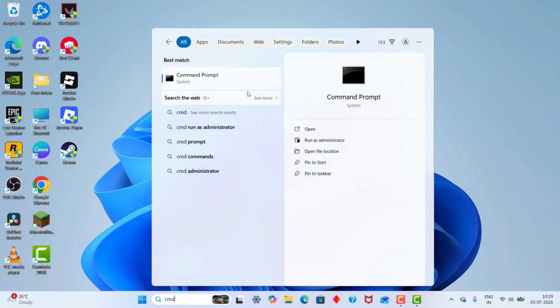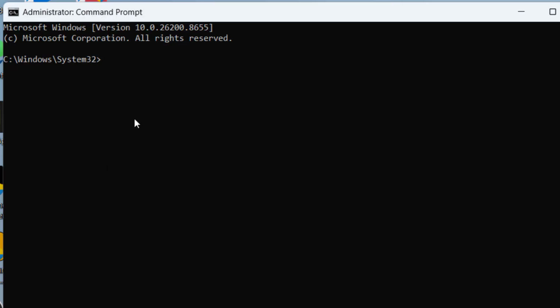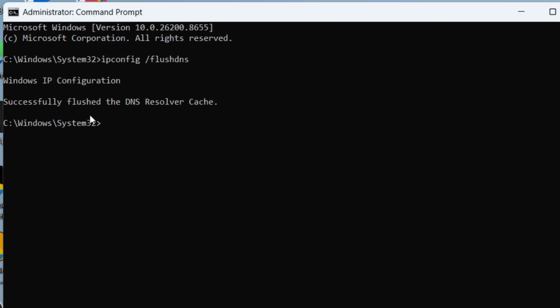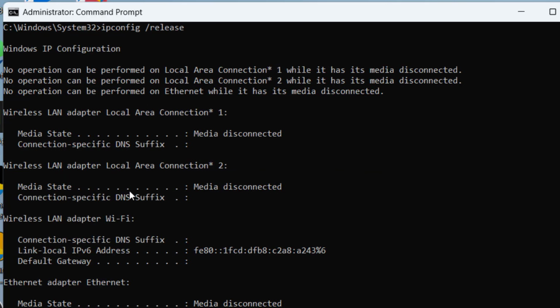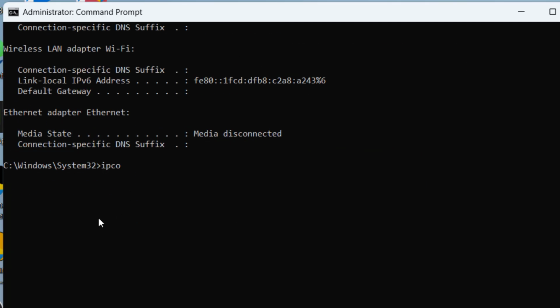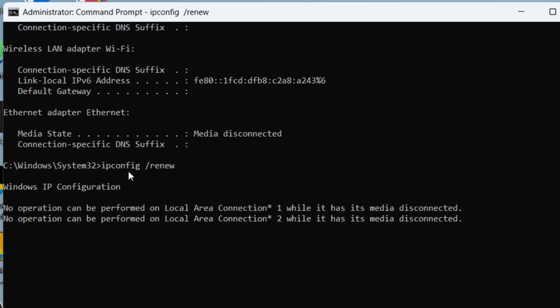Search for Command Prompt, click Run as administrator and type the following text. ipconfig space slash flushdns. Click enter. The next command, ipconfig space slash release. Click enter. And the next command, ipconfig space slash renew. Click enter and wait for a couple of seconds.